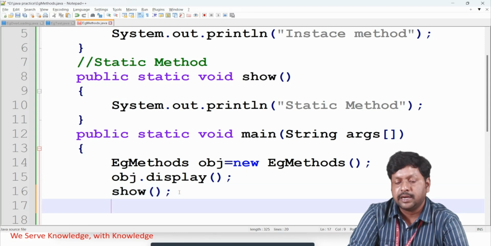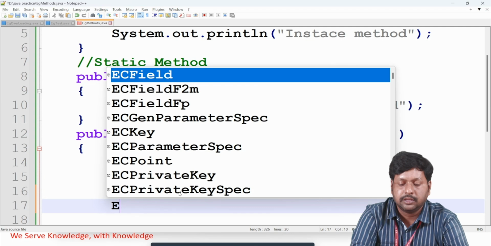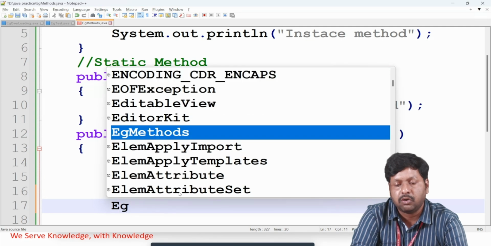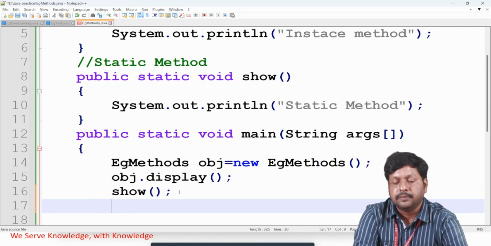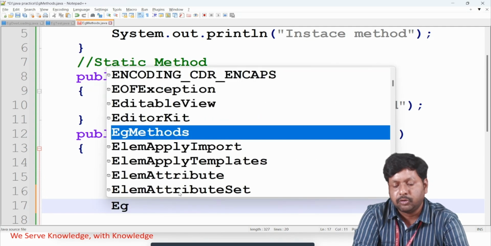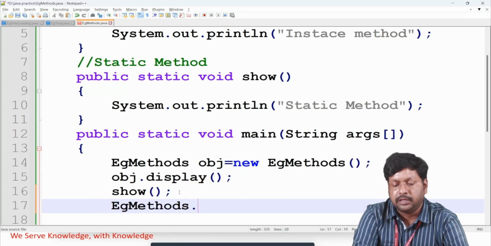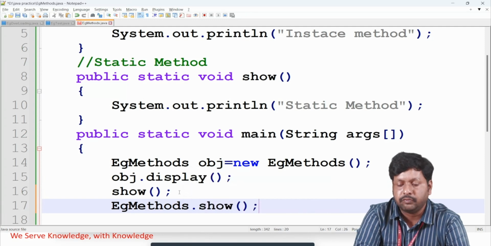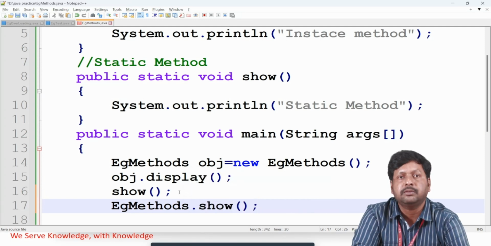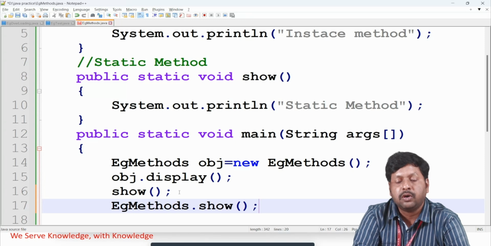So what is another way to call the static methods? The other way for calling a static method is class name dot method name. Class name dot static method name. So what is the static method name? Show. This is the recommended one. Generally in software companies, this is the way to call the static methods.